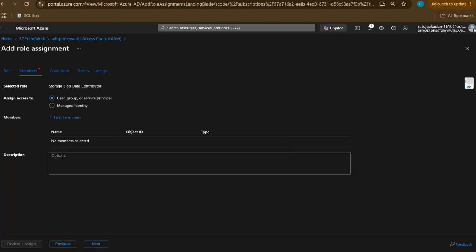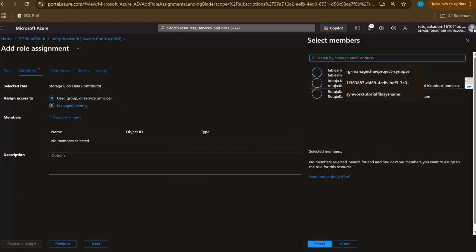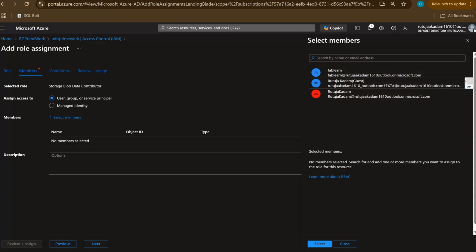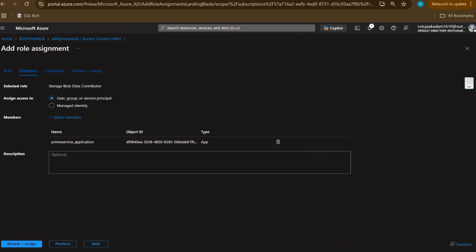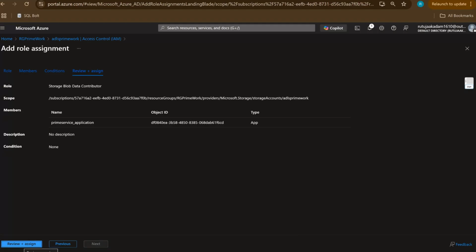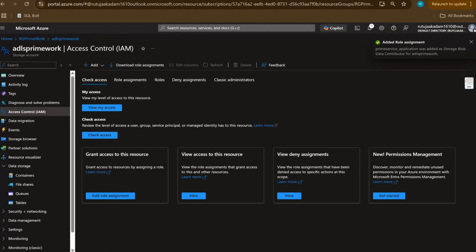Then select user, group, service principal, and select members. Then search for the application which we created just now, and that was Prime Service Application, right? Select that. It will come under selected members. Click on select, and once you have done that, review and assign. So now it will add those respective role assignments here.